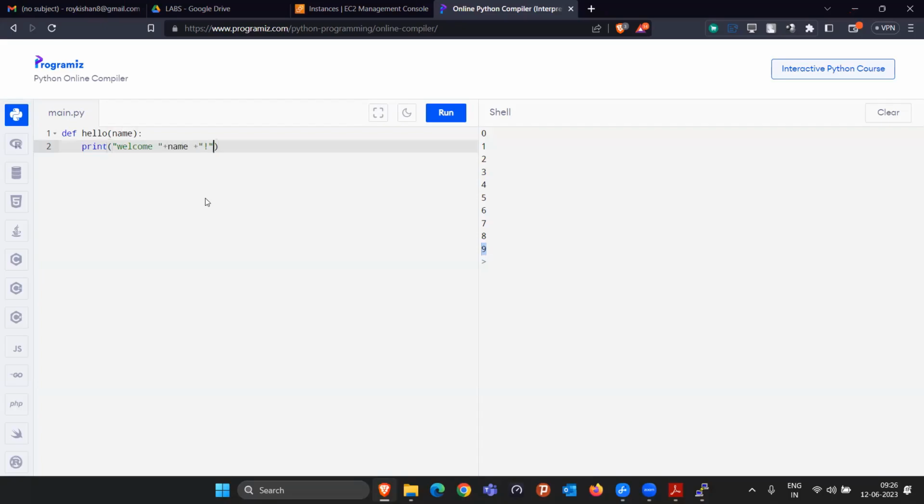What is it going to print? Currently if I run it, it is not going to print anything. It will be empty because this is inside the function and we did not call the function, or we did not call the formula. But if I come here and call this function hello, and inside this function I give my name, then it will print welcome like this.